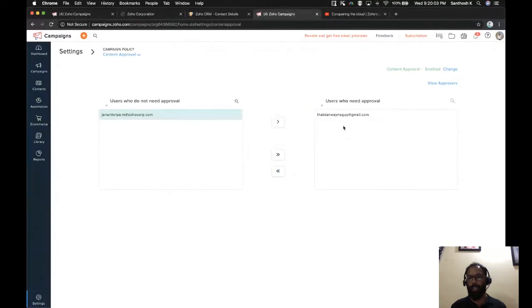So even if this person creates a campaign, it has to go through the approval process within the organization. Whoever is the admin of Zoho Campaigns has to get it approved. Once that is done, Zoho Campaigns will get it reviewed. After that, you'll be able to send out the campaign. That is content approval.